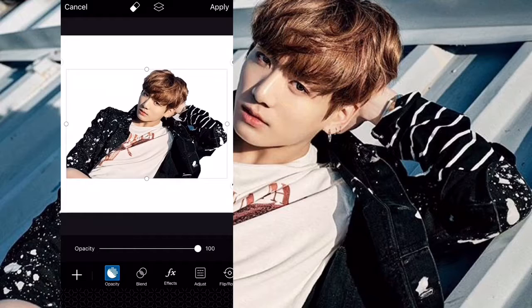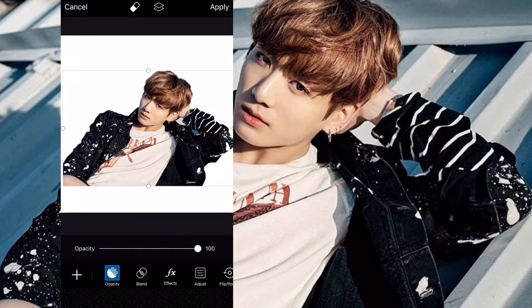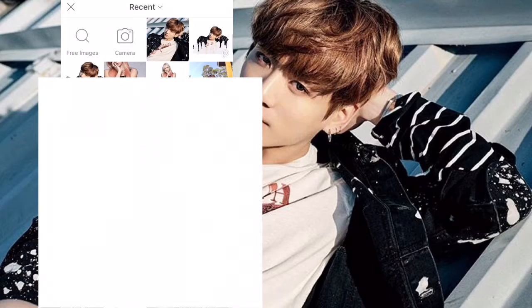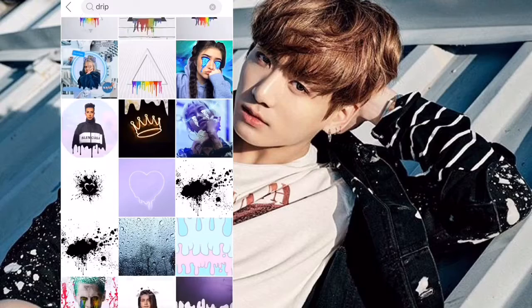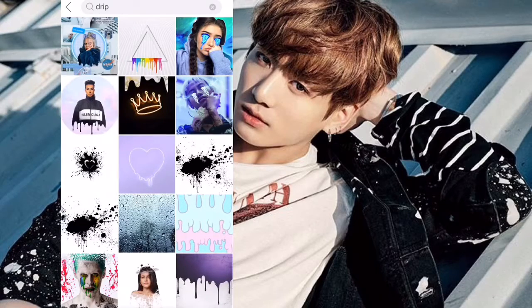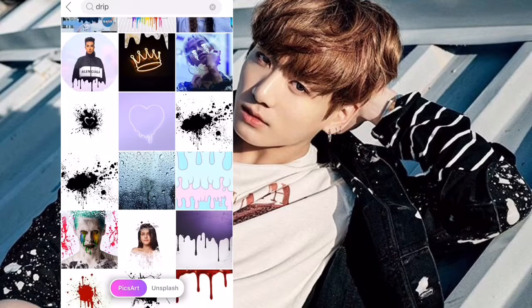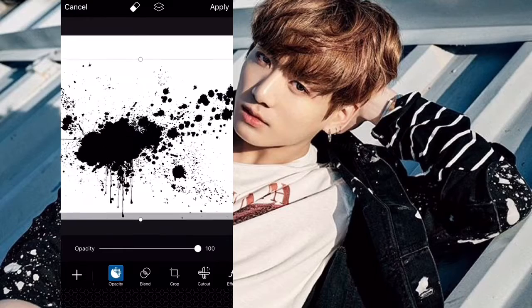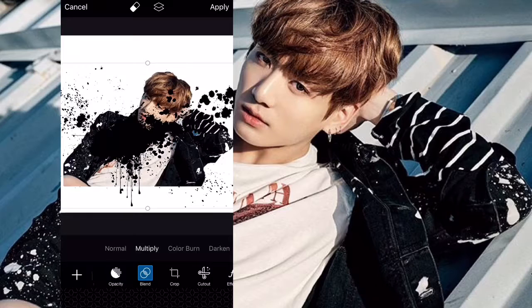And then all you want to do is resize it, make it bigger, just like that with your fingers. Use the pinch and zoom effect with your fingers, and then select add photo, and then type drip in the search bar or paint splatter effect, and choose the black one. It has to be black to work. Anyways, select it and make it bigger as well.